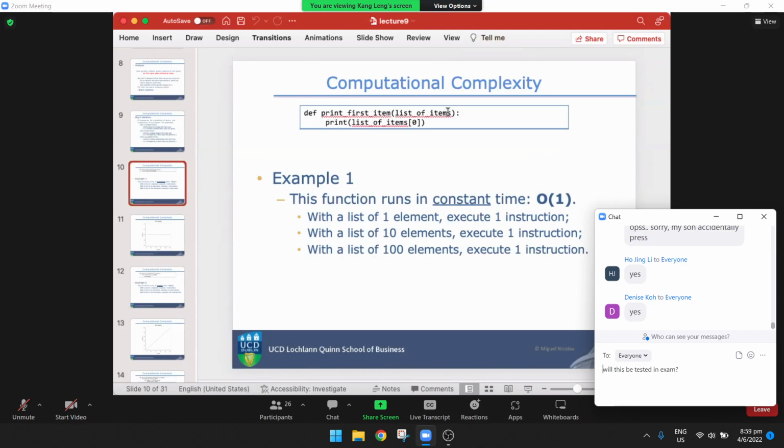Okay, so if you look at this thing over here, this will try to take in a list of items, but it will always print the first item. And the first item is always at position 0. So you will execute one instruction. I don't care whether it's 1 item, 100 items, 1,000 items, you will only execute one instruction because you are always printing the first item.